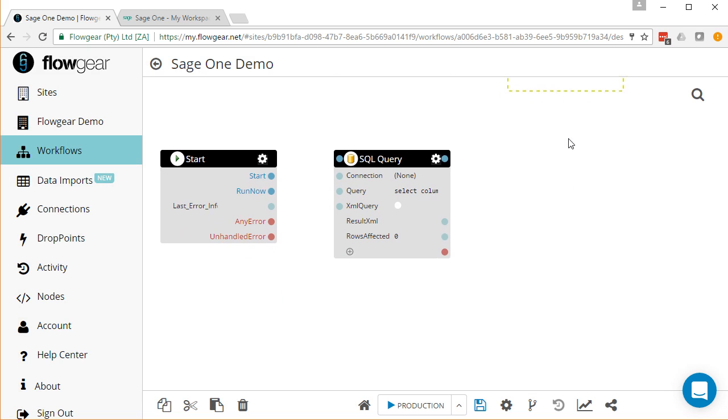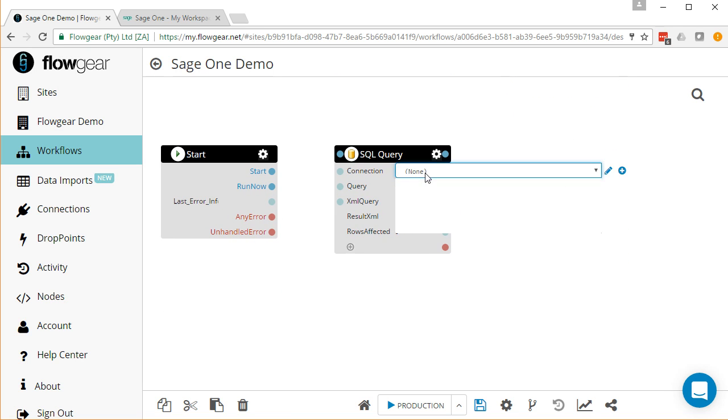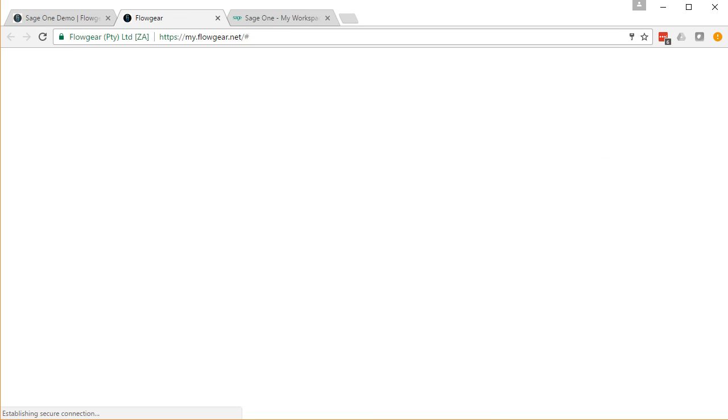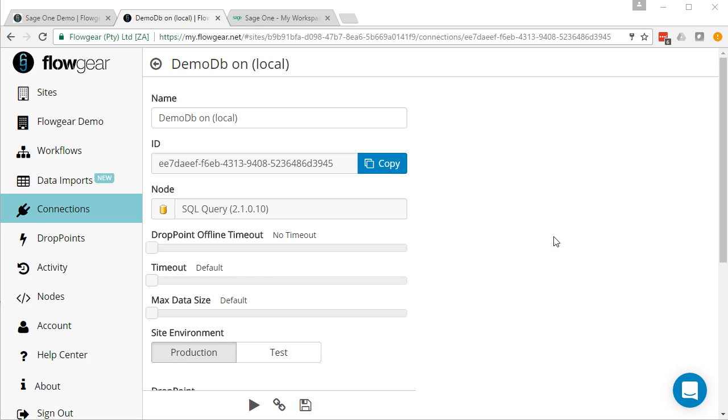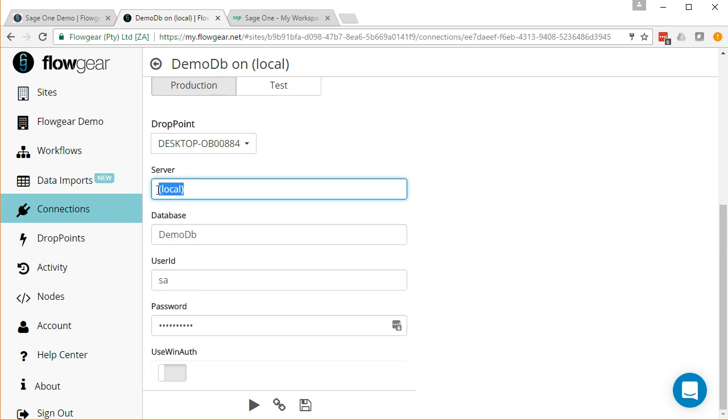This allows us to query a Microsoft SQL database. You'll need to choose a connection. I have one set up on my personal machine, and we can just drill into the detail of that connection to see how that is structured. I've specified a server name, which is my local computer. Flowgear is able to connect into that by virtue of the fact that I'm using a drop point, which is installed on the same computer.